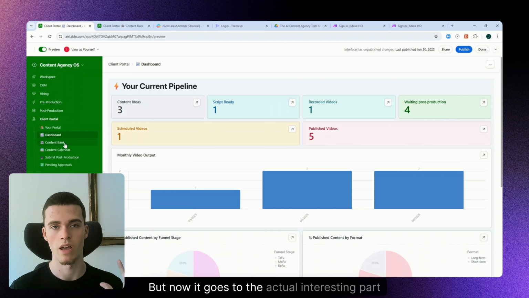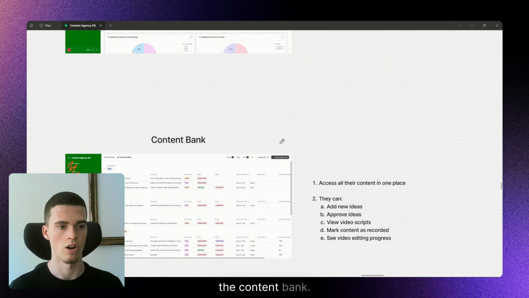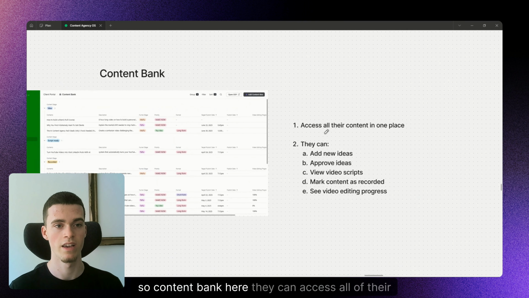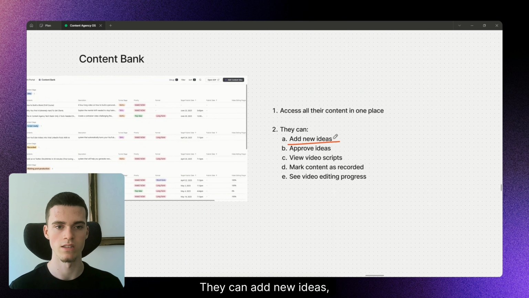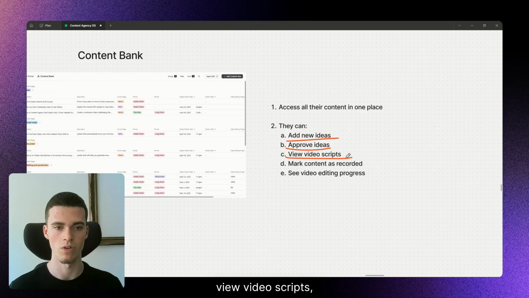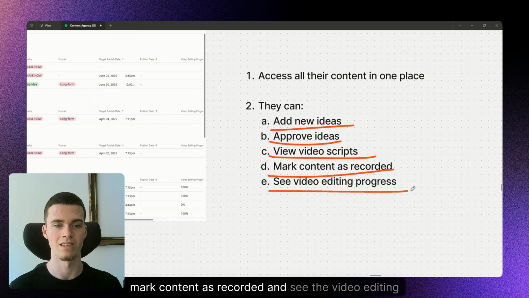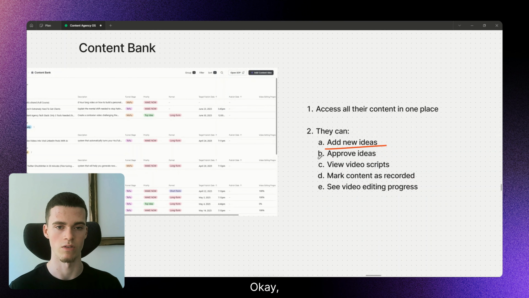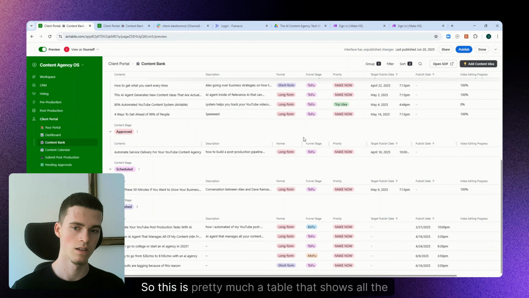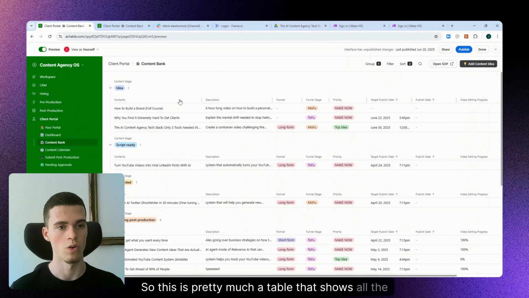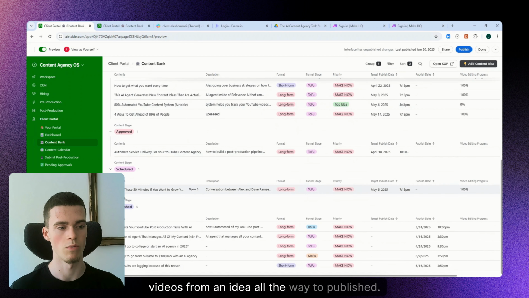But now it goes to the actual interesting part, which is a content bank. Okay, so content bank, here they can access all of their content in one place. They can add new ideas, approve ideas, view video scripts, mark content as recorded, and see the video editing progress. Okay, so let's open the page right now, content bank. So this is pretty much a table that shows all the videos from an idea all the way to published.